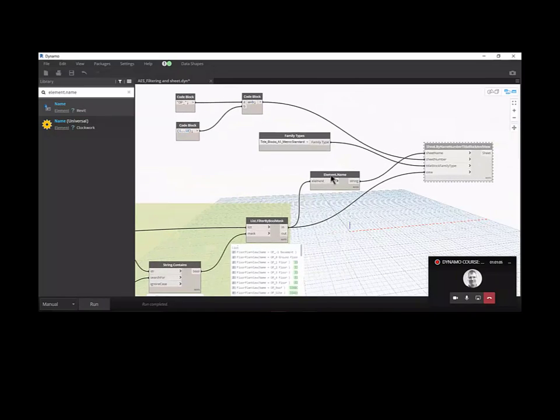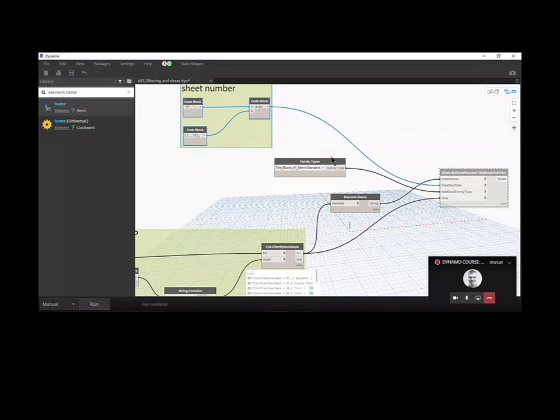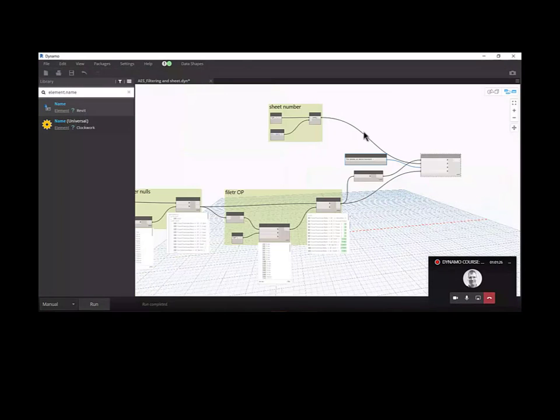And yeah, the last part was to get the names. We don't need to group that. Then we also need to do the sheet number, so I could also group that and call it sheet number. And the family type or the title block is also quite fine, so we don't need to group that.